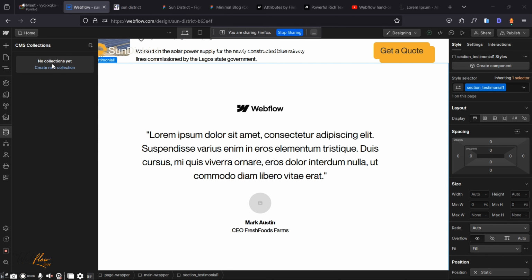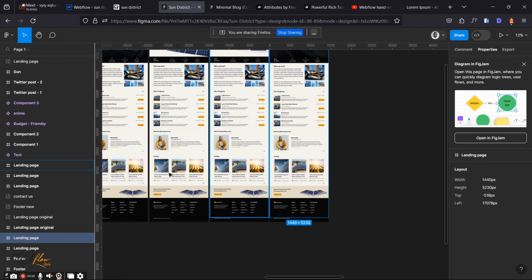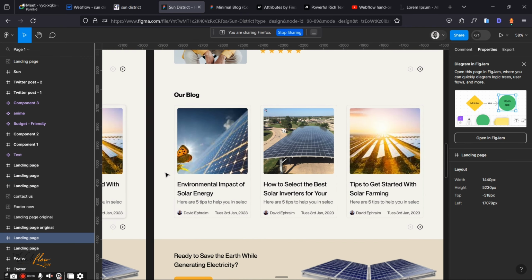So, to get started, you're going to click on the CMS icon on the navigation panel and you click Create New. Now, Webflow already has some inbuilt collection templates for us to use. But for the purpose of this class, we are going to start afresh. We've been working with this Sun District's website, and that is what we are going to use.